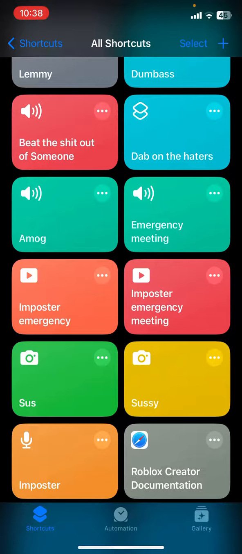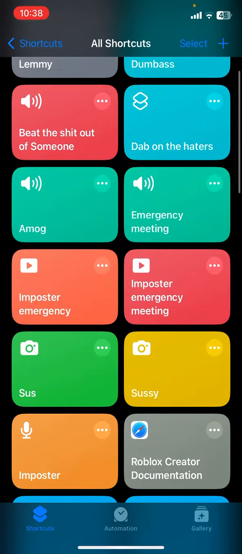But anyway, here's how you can make stealth shortcuts to record audio, take a photo from both cameras, take a video from both cameras, take a photo manually, automatically take a photo. It can be useful sometimes.